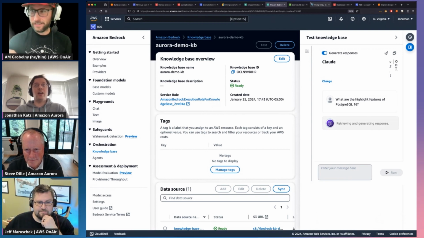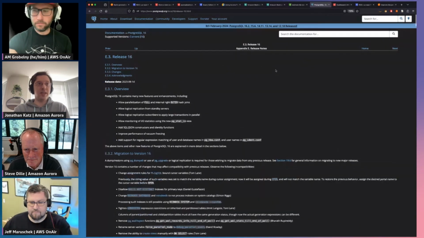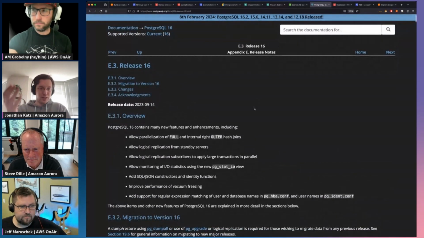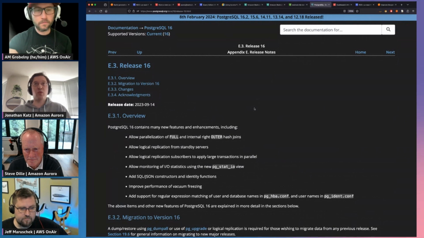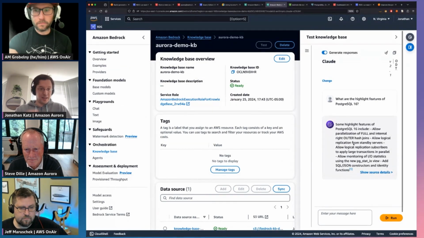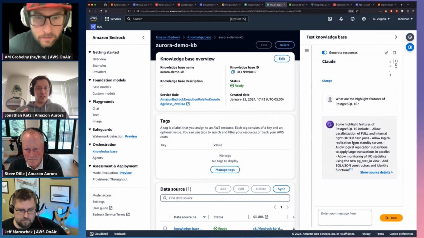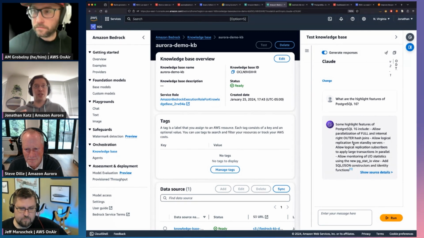So while it's looking that up, I'm going to spoil it a little bit. If I go to the release notes and zoom in, here are some of the highlight features. There are features around logical replication, some query performance features. And we go back and we see, there we go. We're able to find that within the database. Claude was able to figure that out through an augmented query. And that's really cool. That's the power of knowledge bases, that we're able to have that all managed.